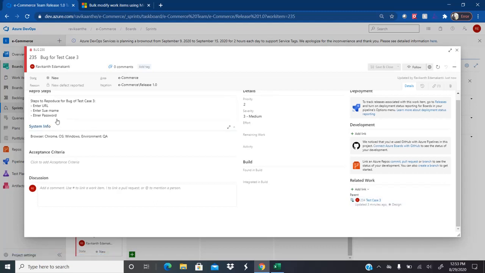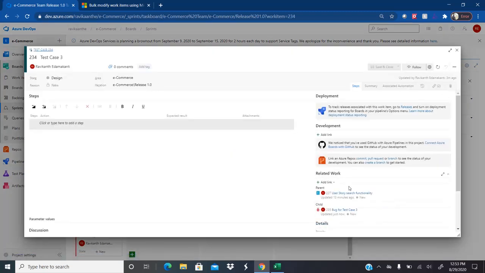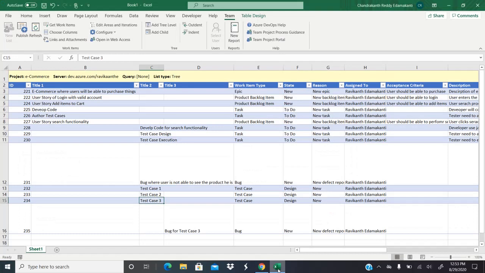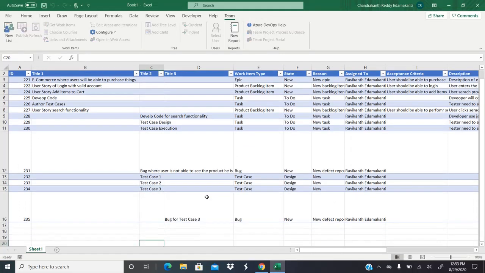I have steps to reproduce, system info. If you click on test case 3, the bug is already linked. This test case 3 is related to a user story, and it is basically linked to the bug, correct? That means that during execution you can upload all the test cases, and you can upload bugs and establish the links between bugs and test cases.